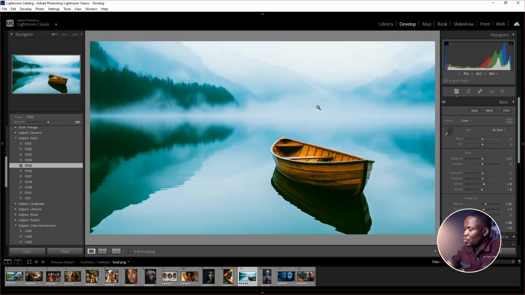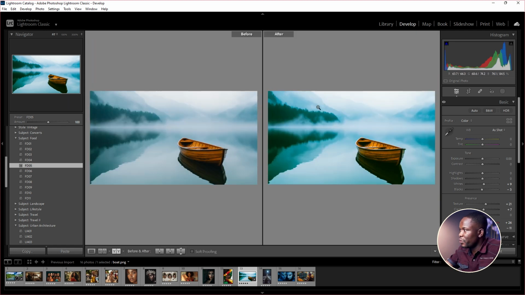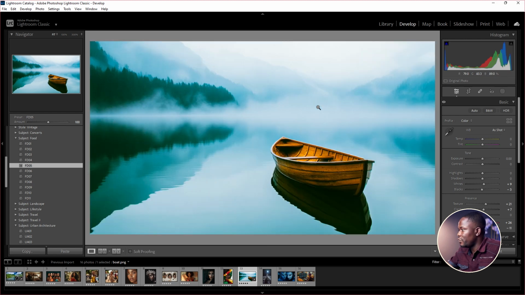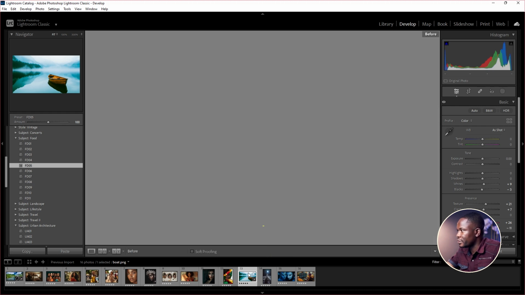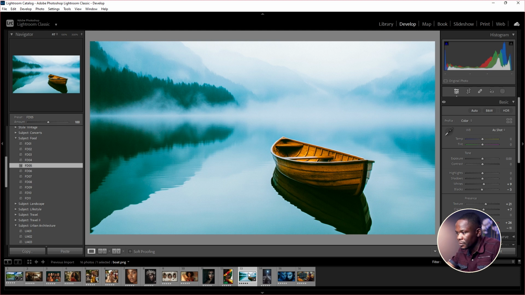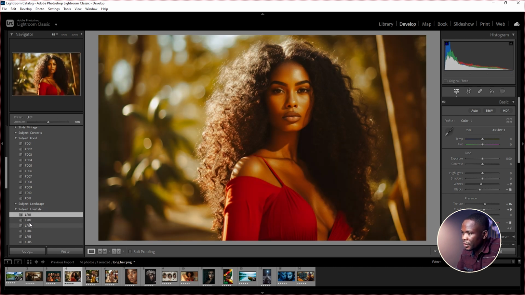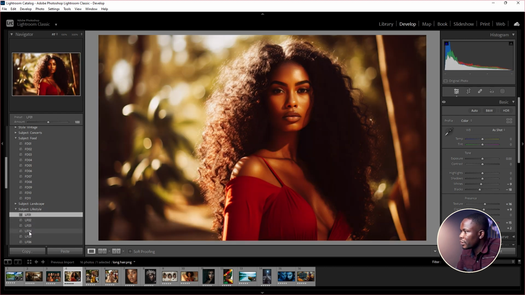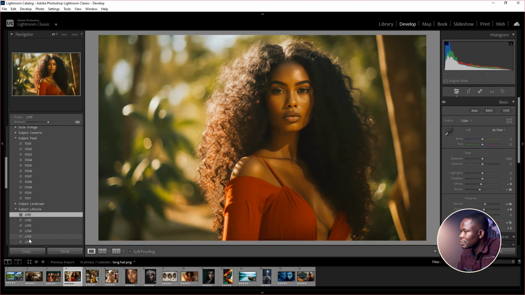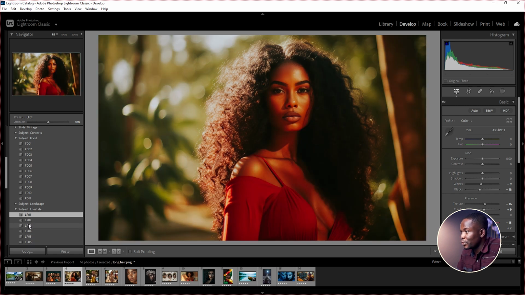So Y shows the before and after. And if you just want to see the image before and after, you press the backslash and it shows you the before and after. So you can quickly see what you're doing and see whether you like it or not. I'm going to play with more presets and then go to lifestyle, for instance. Apply this, apply that.